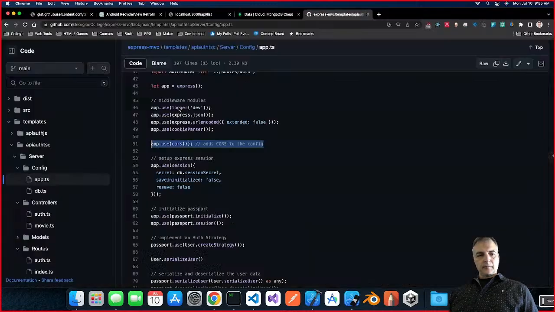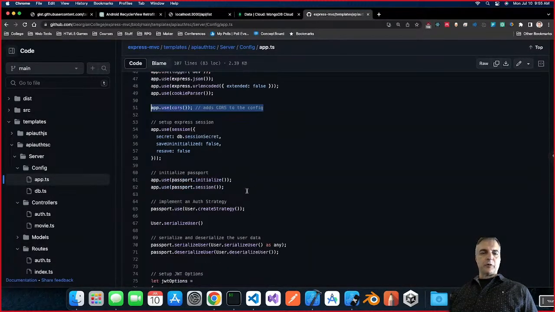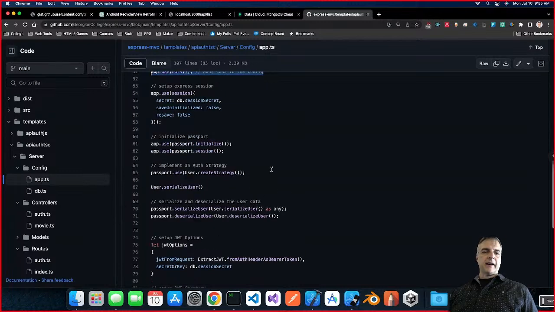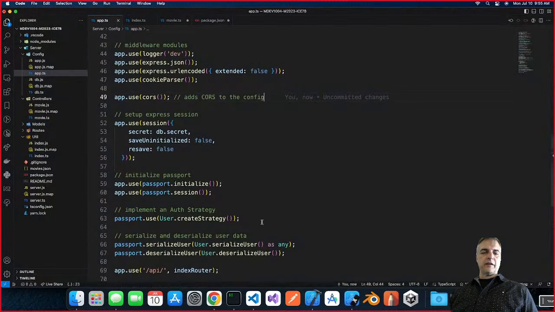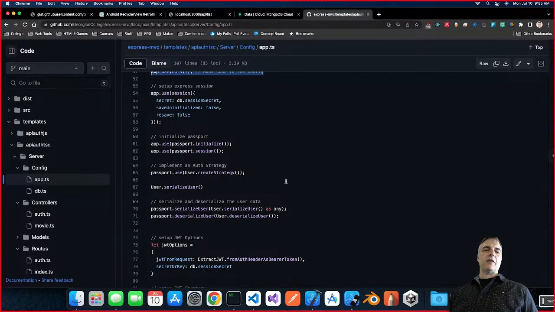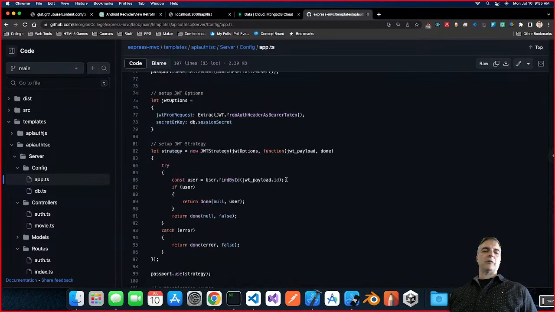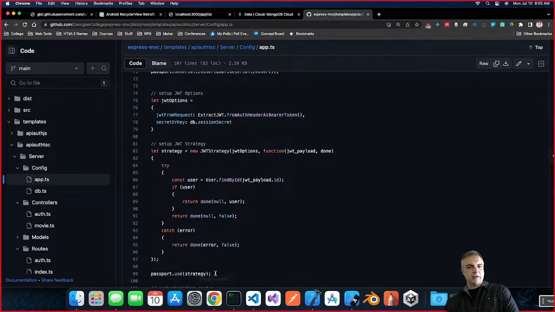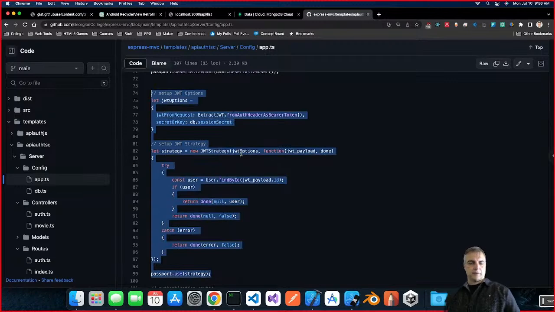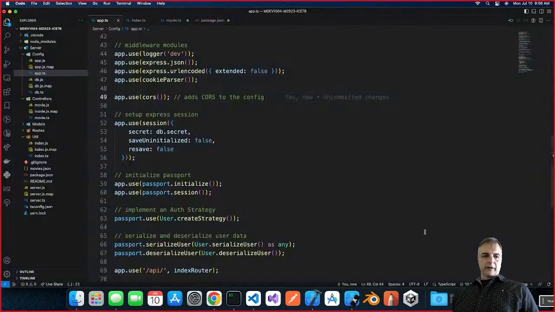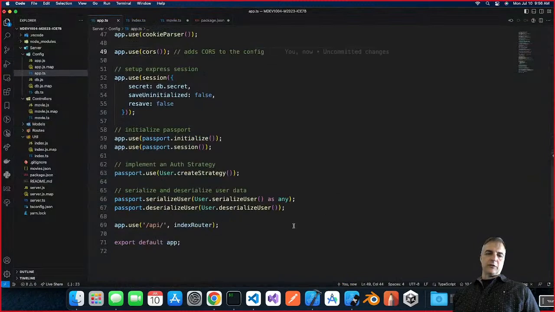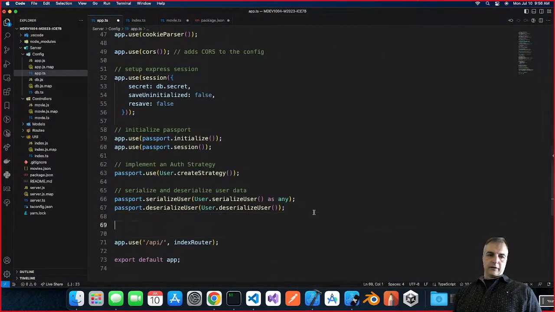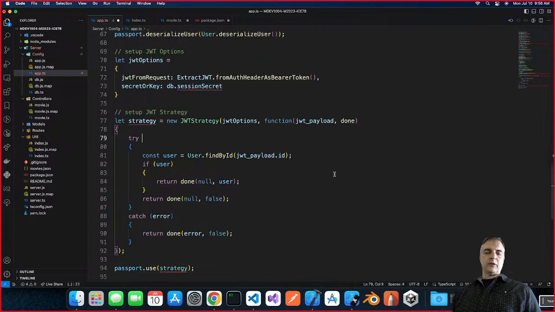Next, now that we've done that part, we're passport initializing as normal, and we're implementing the auth strategy, which is right here. We're serializing and deserializing users, and then at the bottom after that, we have some JWT stuff we have to put in. And that is JWT options, and all the way down to use strategy. So we have to go from here all the way to here and copy this part. So copy, go back to our code, right underneath where it says deserialize user, we're just going to put in our code. And it should not give you a problem.